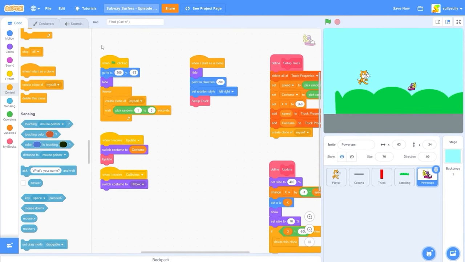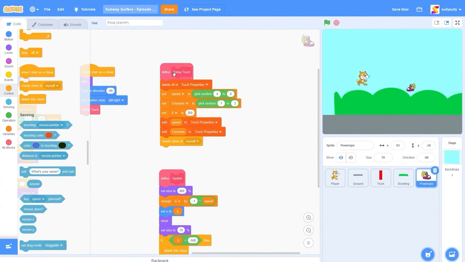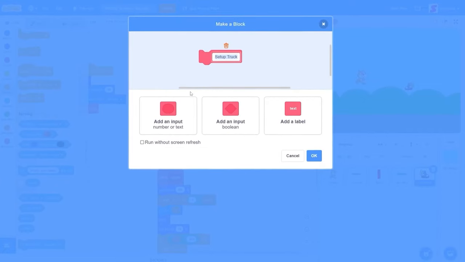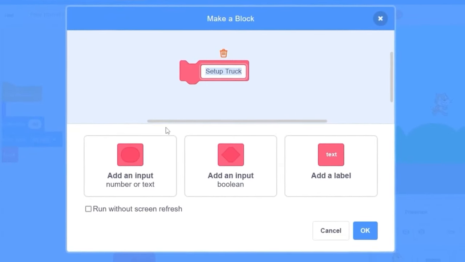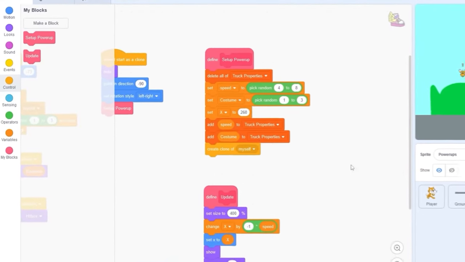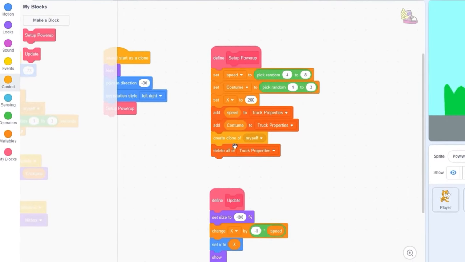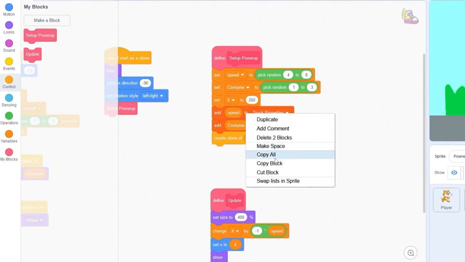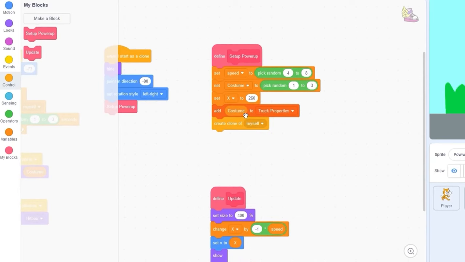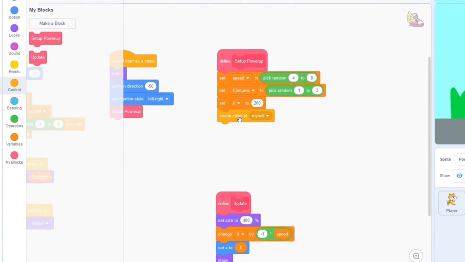Now, the first thing we're going to be needing to do is change around some of the code. Let's go to setup truck and right click on it. Let's press edit and let's rename this to setup power up, since this is our power up and not our truck. Now let's take out all of these, delete all of truck properties. Let's remove the add speed to truck properties and add costume to truck properties. And let's also take out create clone of myself.